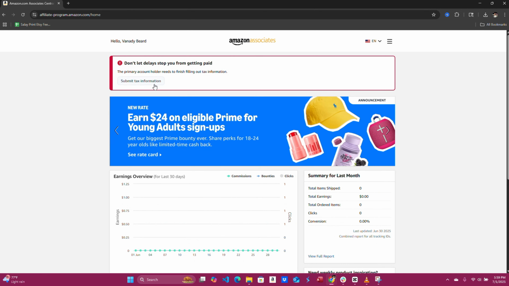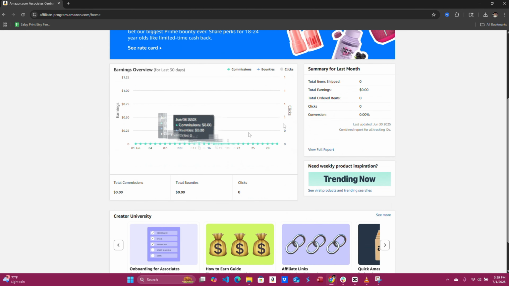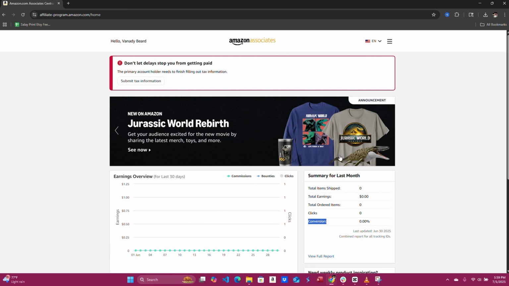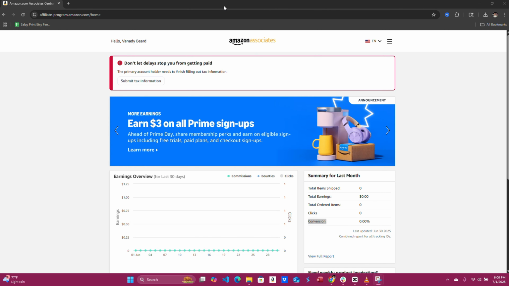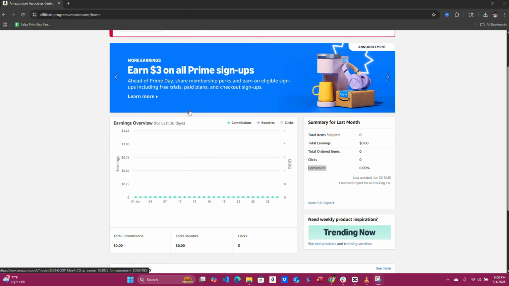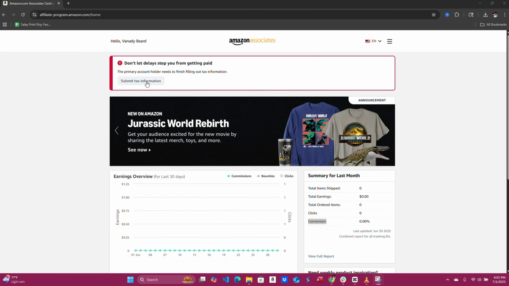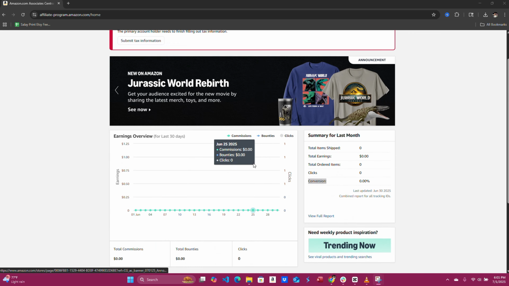Let's go to the home dashboard. This is where you're going to see your earnings. When someone places an order, you will see your earnings. You could see your items shipped, total items that have been shipped, your total earnings, your ordered items, the clicks, and your conversion rate. So you get to see all your information on this dashboard right here.